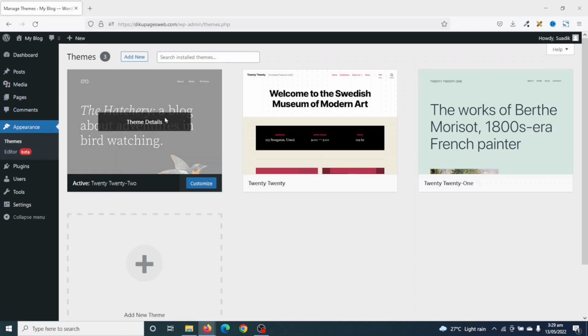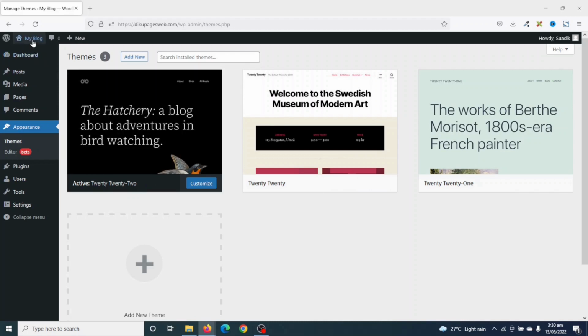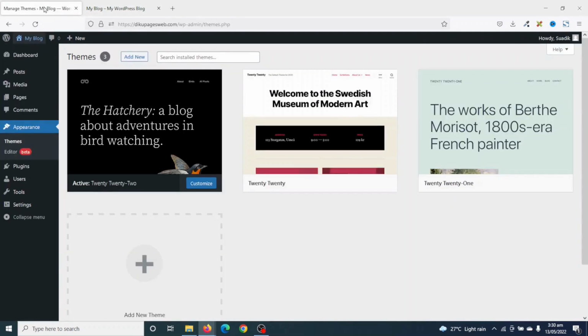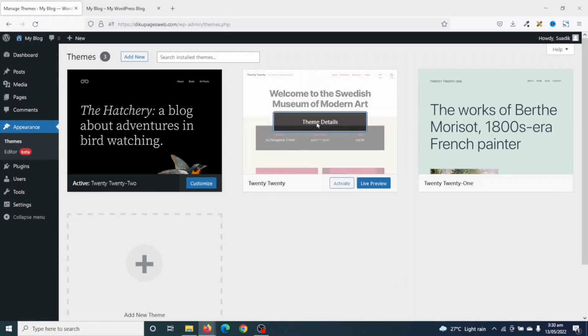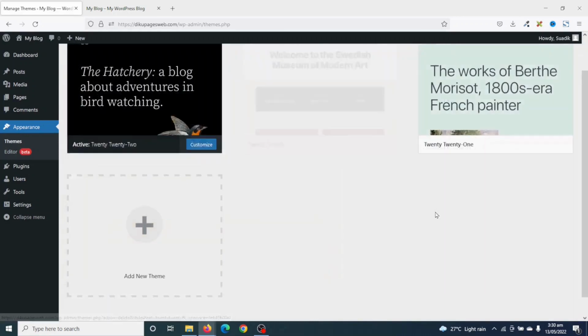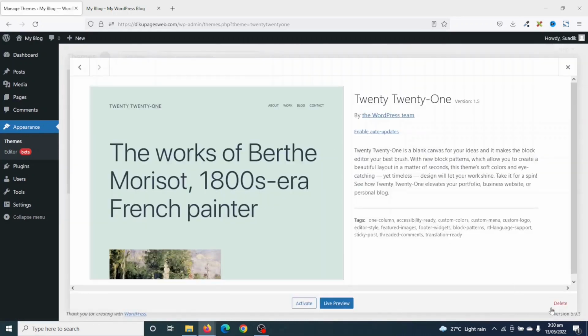By default, WordPress is giving us these three themes. And at the moment, this is the theme that is active. If I go to the front end of my website, this is the theme we are currently using. Going back, it means that I don't need any of these two themes. So I go ahead and remove them by clicking on theme details, delete, OK. Theme details, delete, OK.